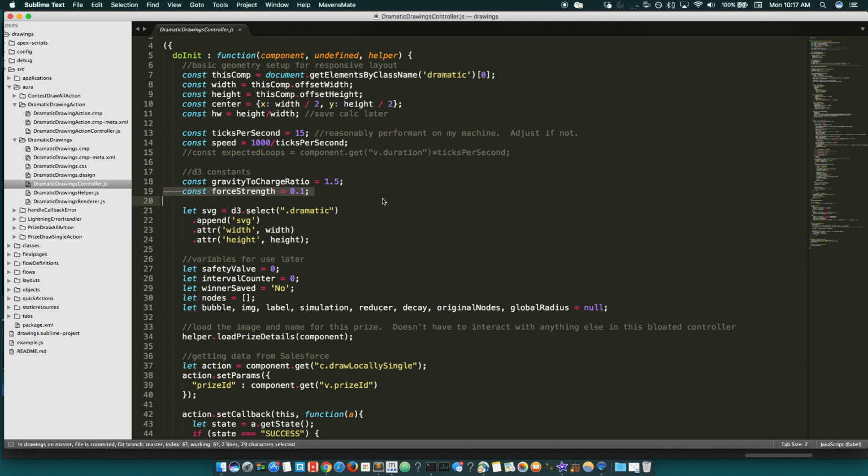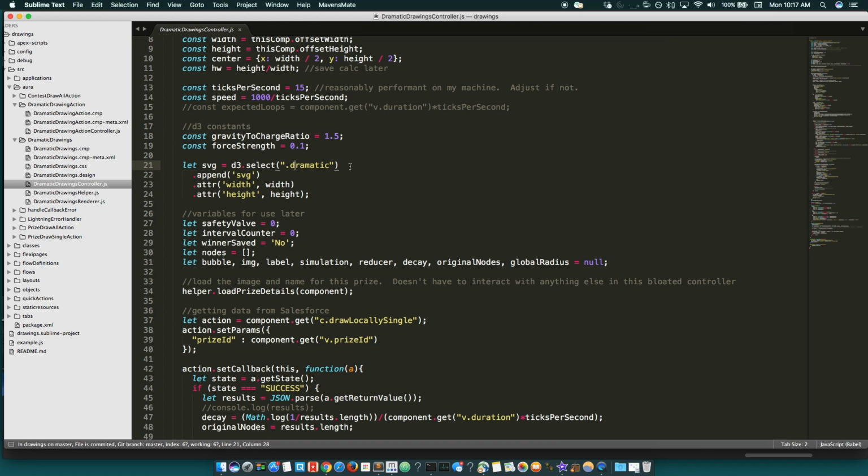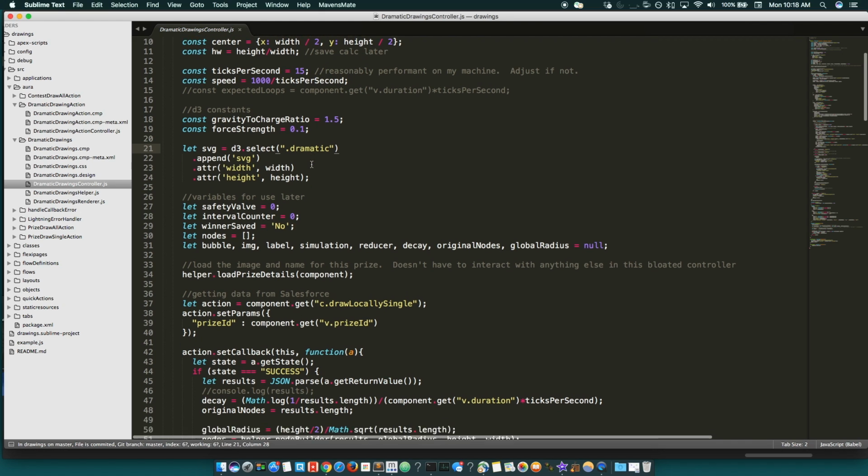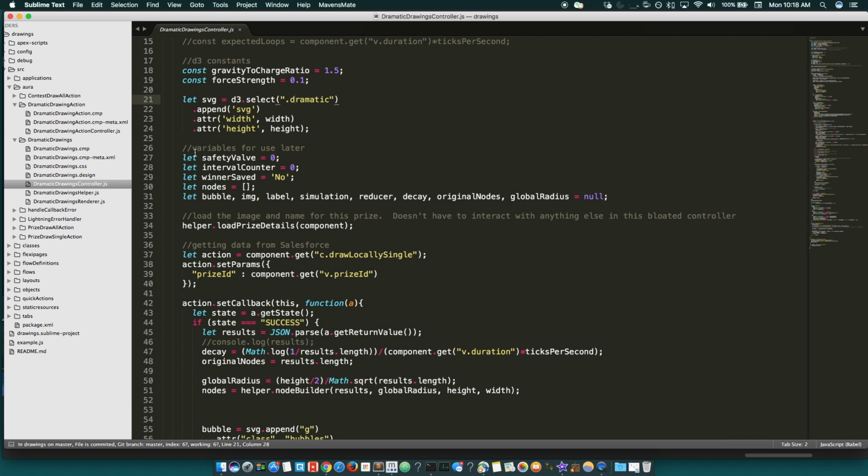perfect spot. Here I create the D3 canvas that I'm going to do all the drawings on and stick an SVG element of my dynamic height and width into the pre-selected div on the component. Here's a bunch of variables that I'm going to use later that I do want at the very top level of this function so that they're not scoped out of any other closures.